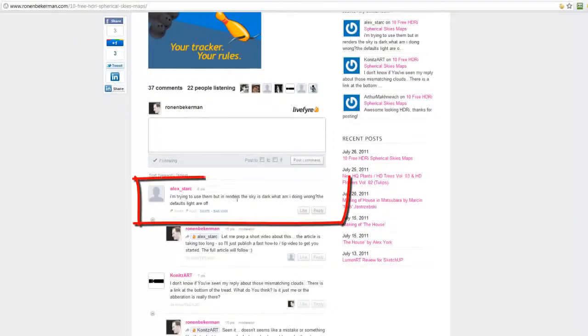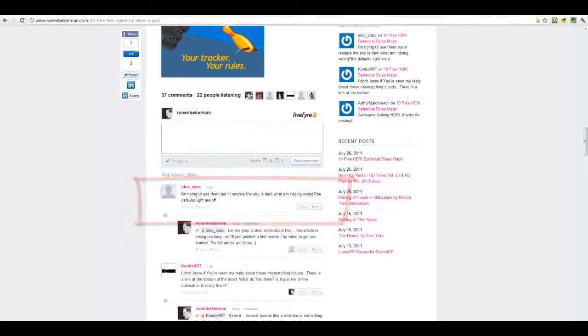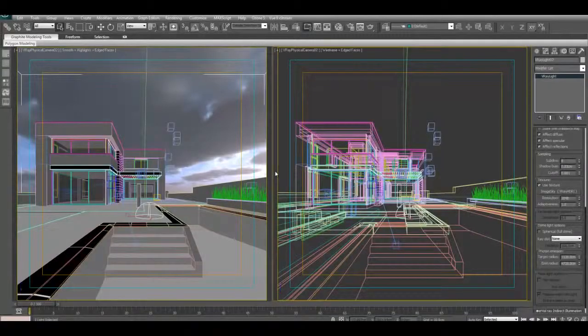He's writing that he's getting the sky looking too dark, and he wants to know what he's doing wrong. So I hope I can make this clear for him and for all of you too. I'll use the MS House scene to showcase how I use HDRI lighting in my scenes.